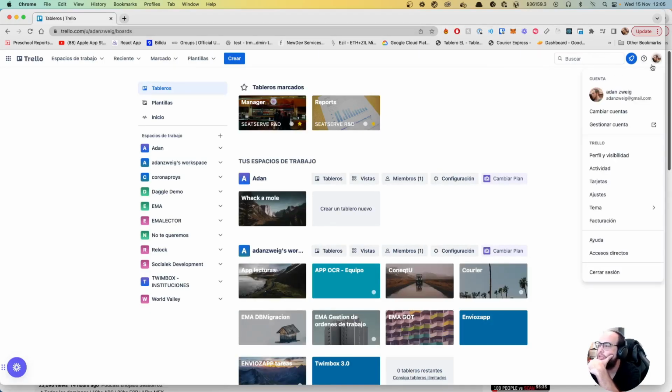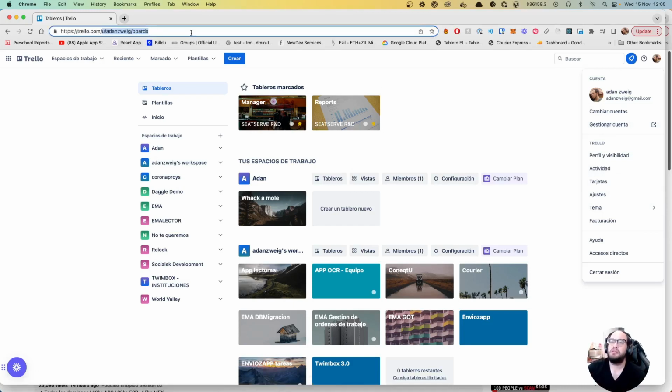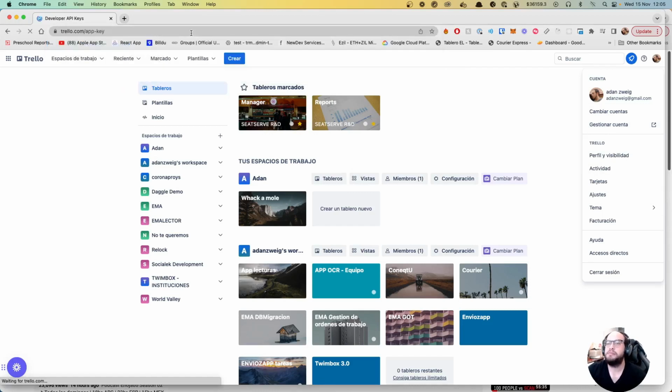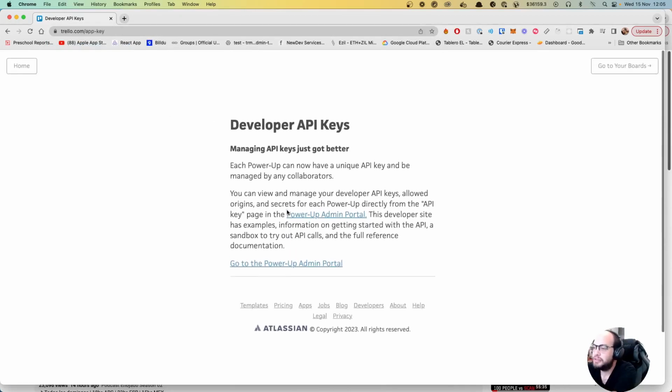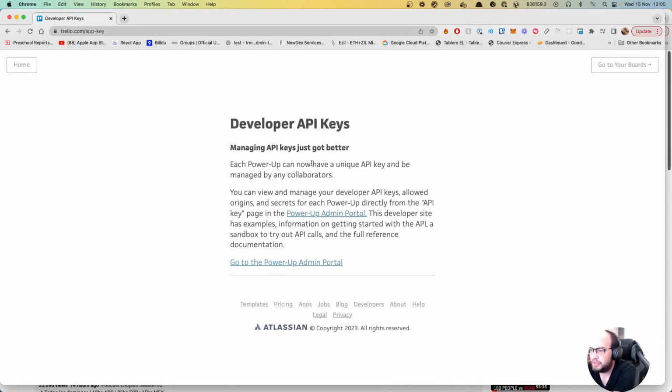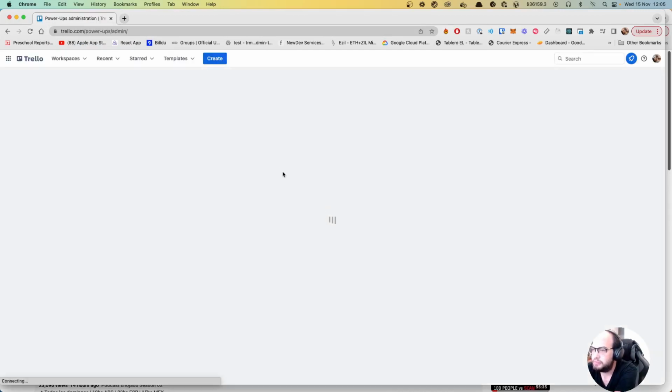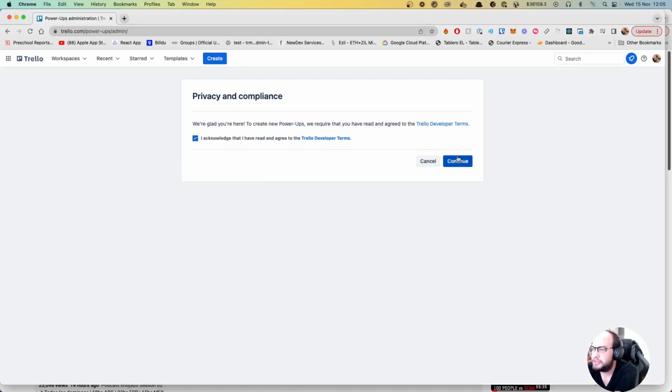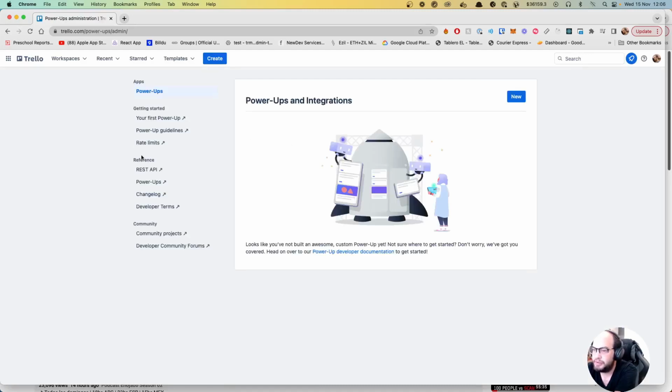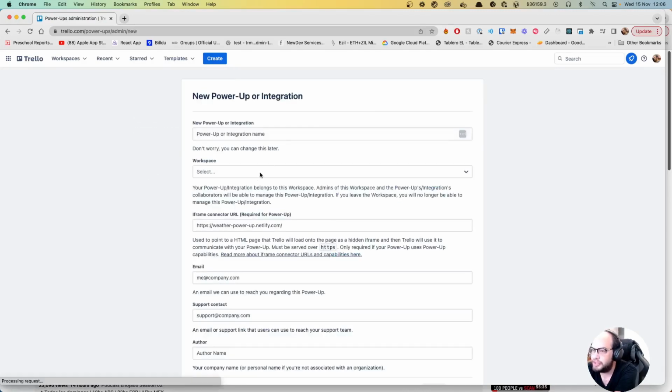Okay, perfect. So now let's go to app keys. Let's do app key. Yep, perfect. Each Power-Up can now have its own unique API key. You can view it from the Power-Up. Acknowledge, continue. Perfect. So let's go to a new integration.